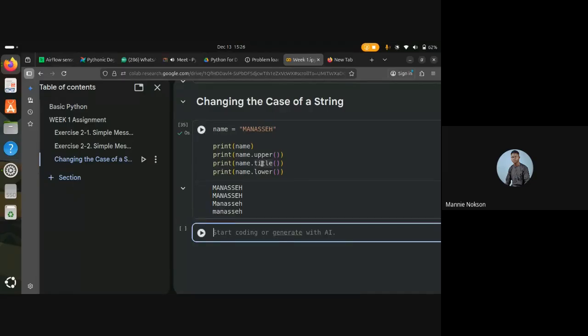Now you have 2 minutes to carry out this exercise. 2 minutes, we're coming back at 3:28. 2 minutes, just try this out. Let's see what you have. Name a variable and then try the dot upper, try the dot title, try the dot lower. Let's see what you have.